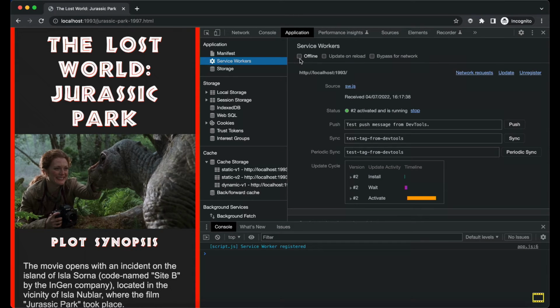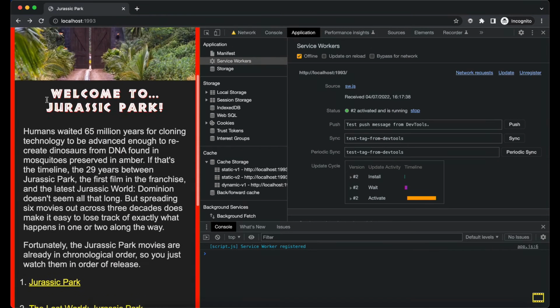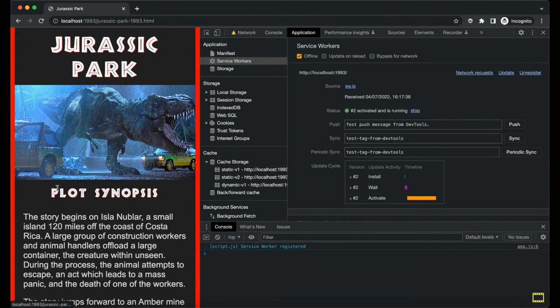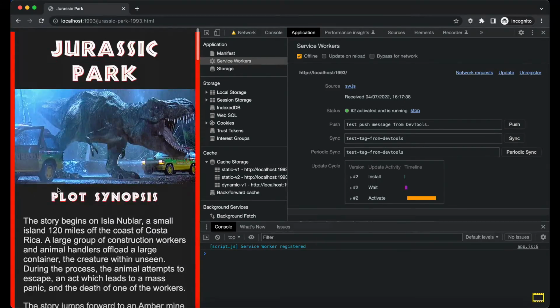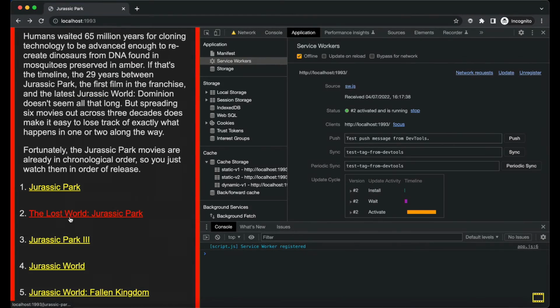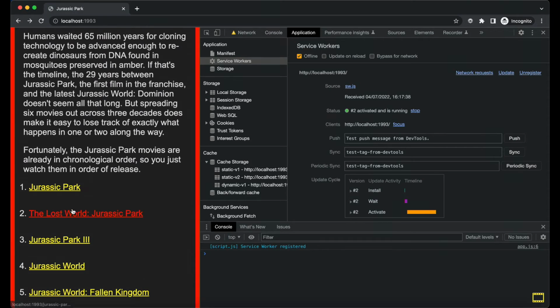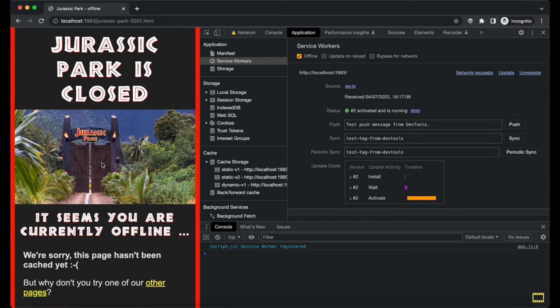So if we go to service workers and go offline again, I can now refresh the home page, and that still works. The first page works, this is from the dynamic cache. And also this page works because we already have it, but this one will fail because the user hasn't visited that page yet.